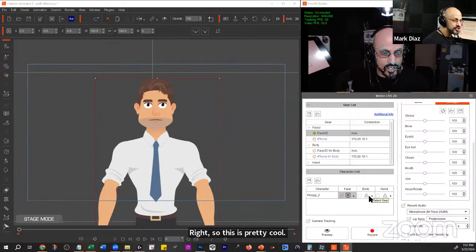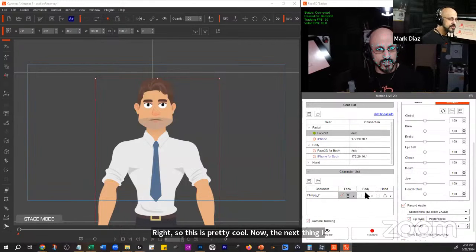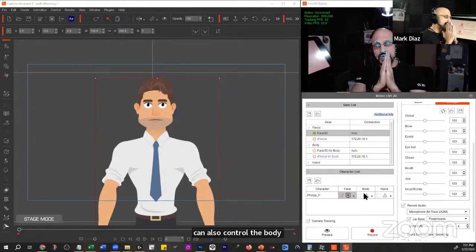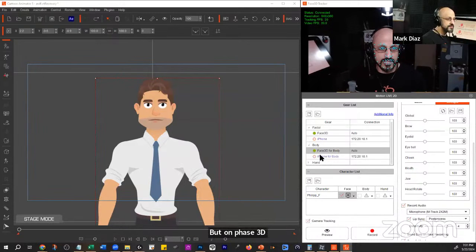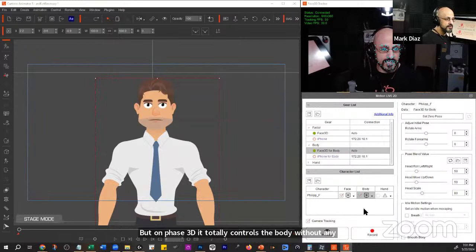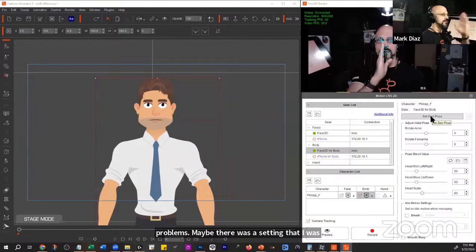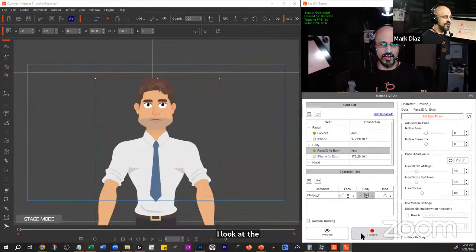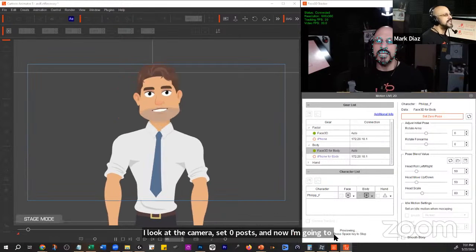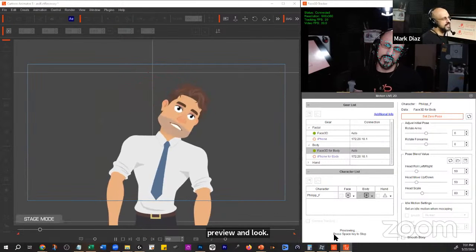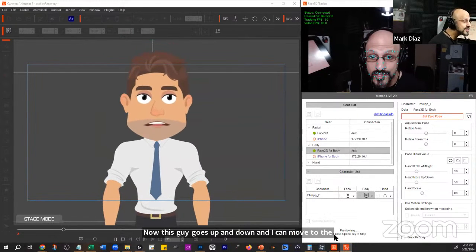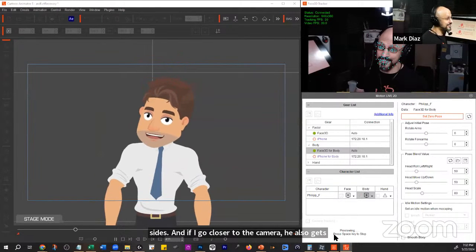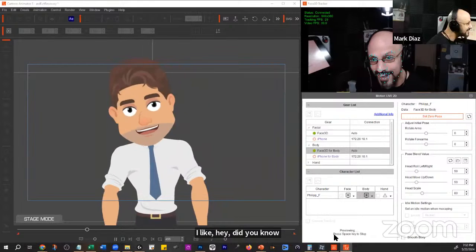Now, the next thing I want to show you, this is the last thing, is that you can also control the body. When I was setting this up on the iPhone, I was not able to control the body, but on Face 3D, it totally controls the body without any problems. Maybe there was a setting that I was not putting correctly. I look at the camera, set zero pose, and now I'm going to preview. Look, this guy goes up and down and I can move to the sides. And if I go closer to the camera, he also gets closer, right? Like, hey, did you know that this is awesome?